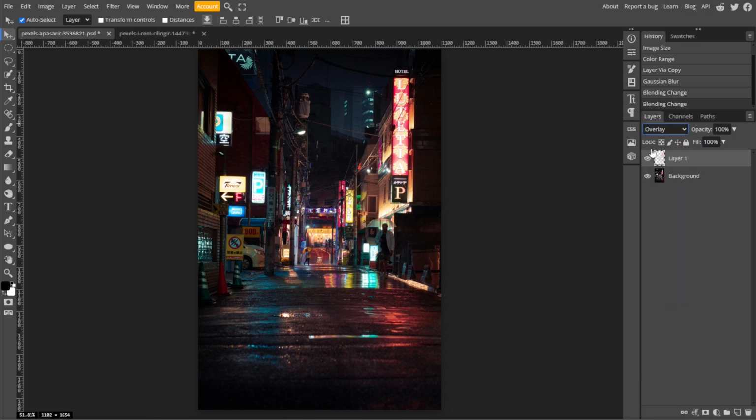You can experiment with blending modes like Screen or Overlay for different glow effects, and adjust opacity as needed. And to intensify the glow, duplicate the glow layer by pressing Ctrl-J. Then adjust the opacity of the duplicated layer if the effect is too intense. And you're done.